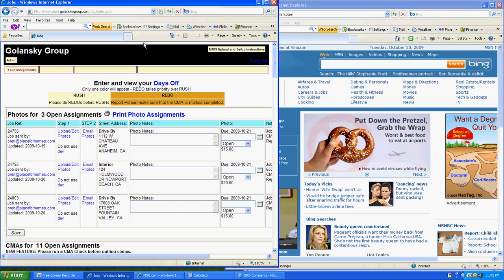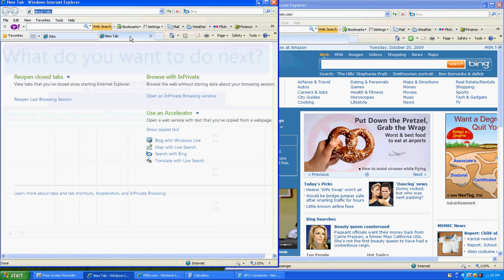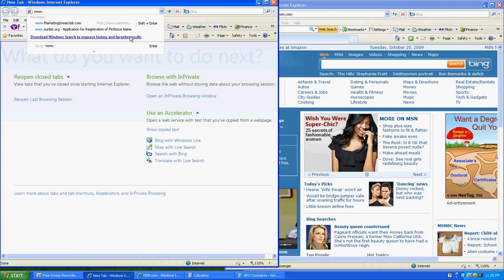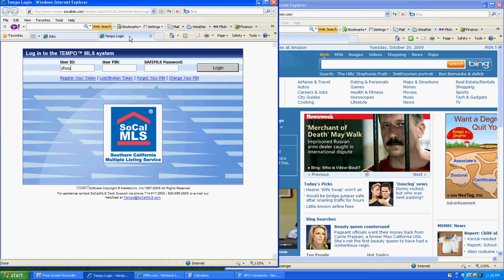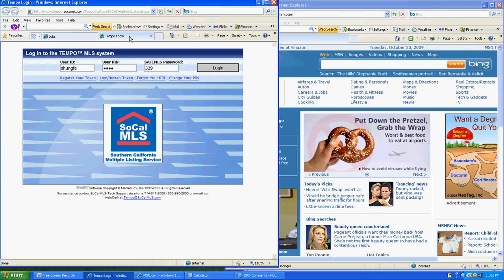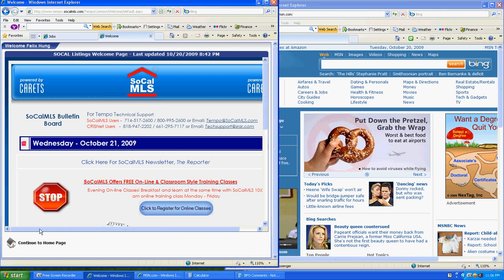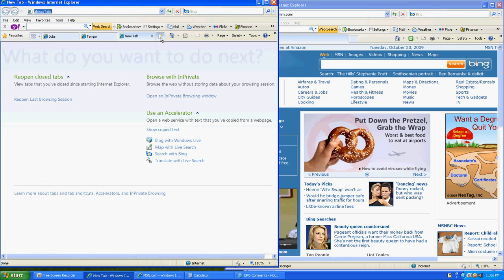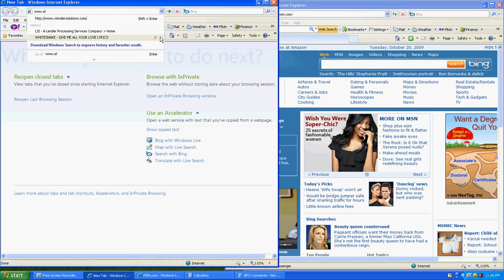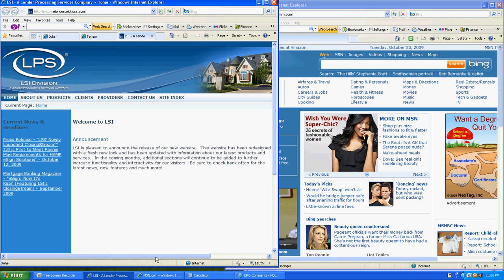The next website you're going to want to go to is your MLS. So I'm going to go to SoCal MLS here. Alright, enter my login information. Okay, so I'm going to have the SoCal MLS open. I have my jobs open. I'm going to have my work site open where I actually enter the information in, elendersolutions.com. You'll get the login and password. So I'm going to log in.